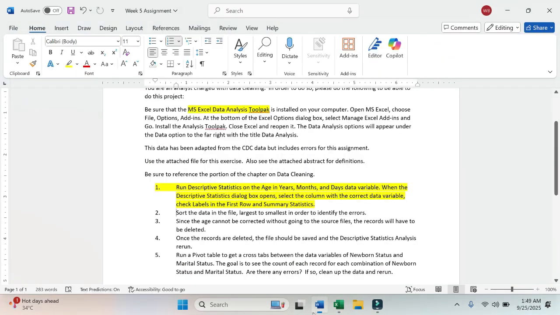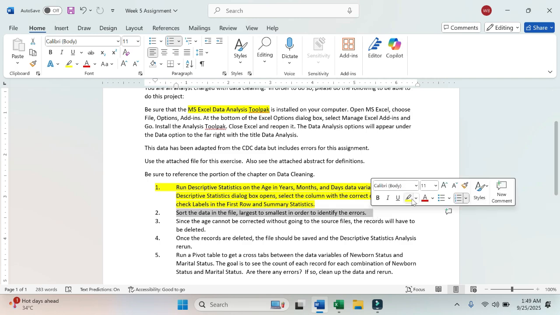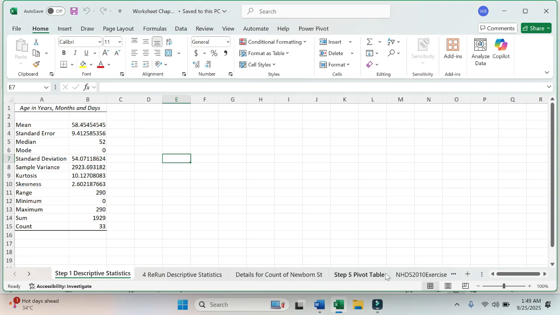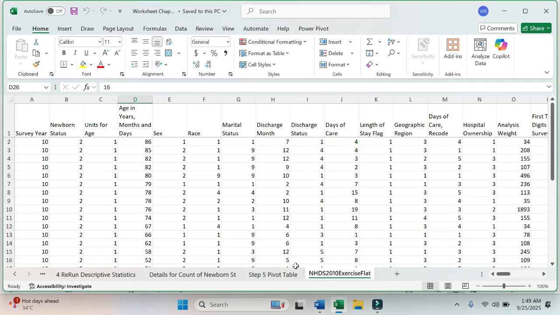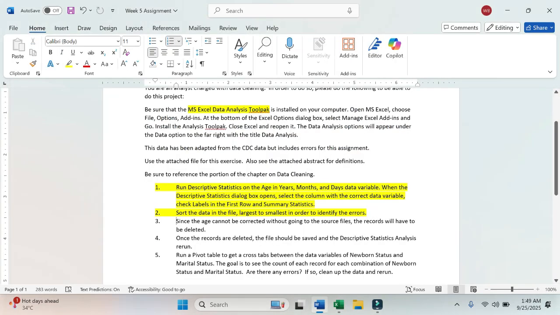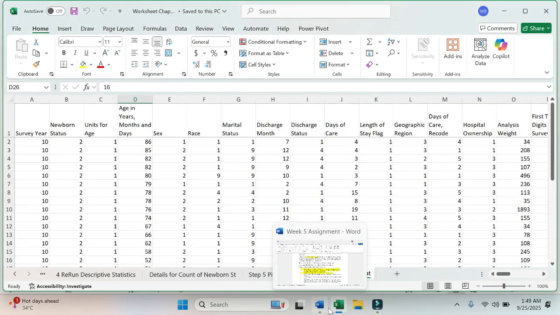Then we have to sort the data in the file from largest to smallest. I have done that here in this file. There we go. The third step is that ages cannot be corrected without going to the source, so we have to delete the record. I have deleted the record also.